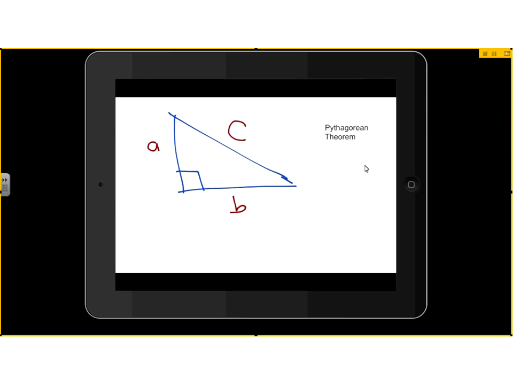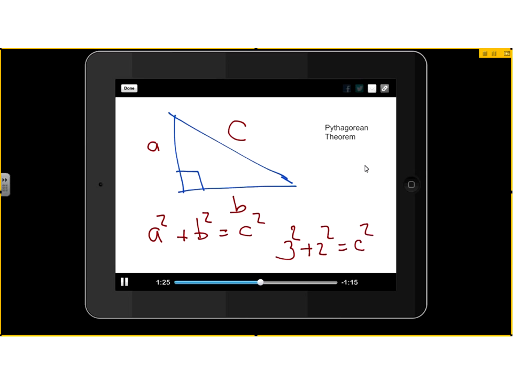Hypotenuse and C. So if we took the relationship of all three of these, the Pythagorean theorem states that a squared plus b squared equals c squared. So if we wanted to look at this in terms of numbers, if we went into this and said, you know, a was 3, say a was 3 squared, b was 2, so 2 squared equals c squared. We can figure out c. And then the rest of the lesson is me just kind of walking you through how to figure out c.